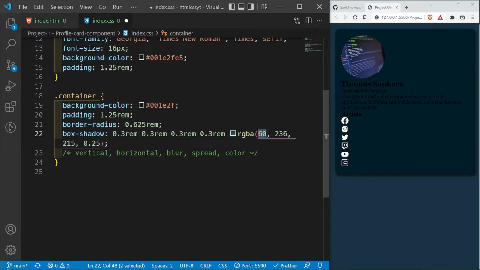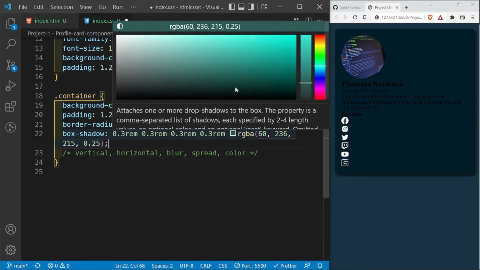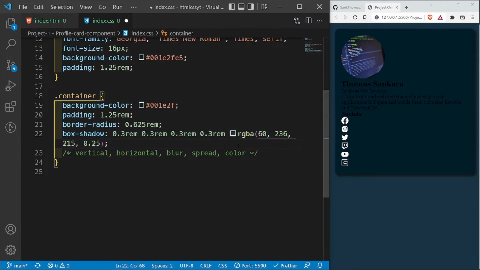So 255 is the maximum value. So when you have 255 here, 255 here, 255 here, then you're going to have a white color, I believe. And then when you have 000, then you're going to have a black color. And then everything in between, you can just play around with the values. Or if you're using VS Code, then you can just hover over the color, and then you can select what kind of color that you want. And then you can also drag this slider as you want. So you're going to have that.